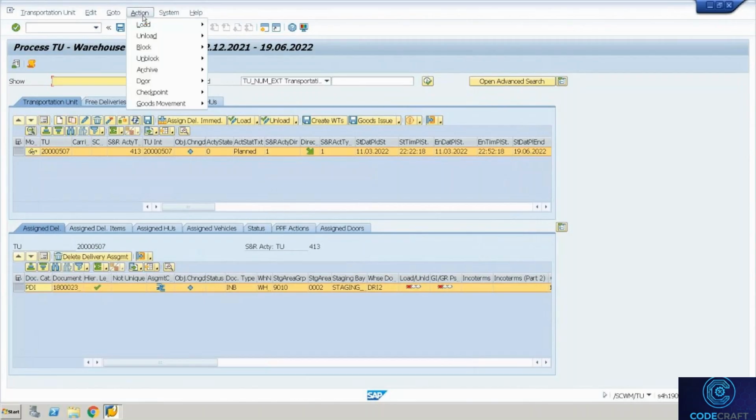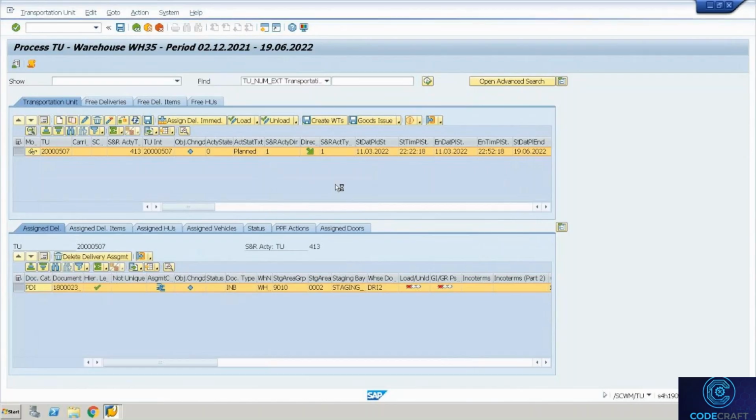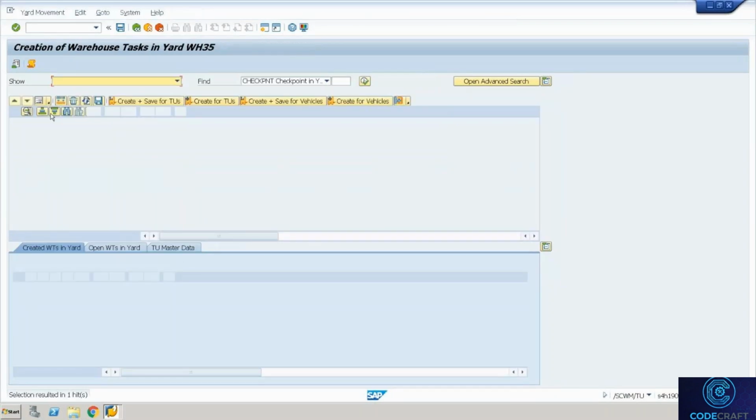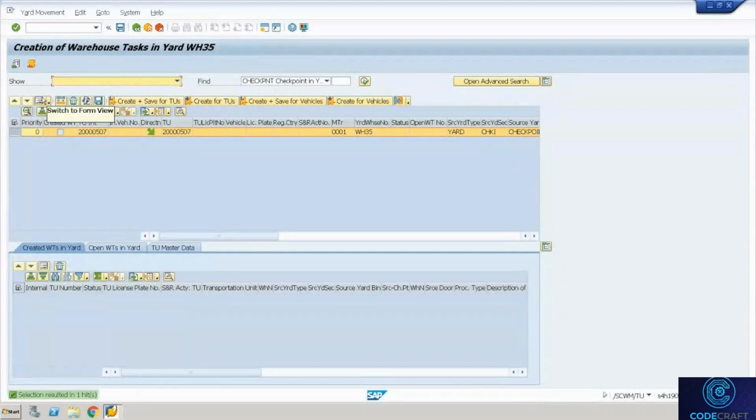Let us say the truck came to our warehouse, it's at the yard, and we'll say arrival plus save. Okay, so now we need to do the exact reversal steps. We have to unload first. Then I'll go here, yard movements. I will move it to the door.